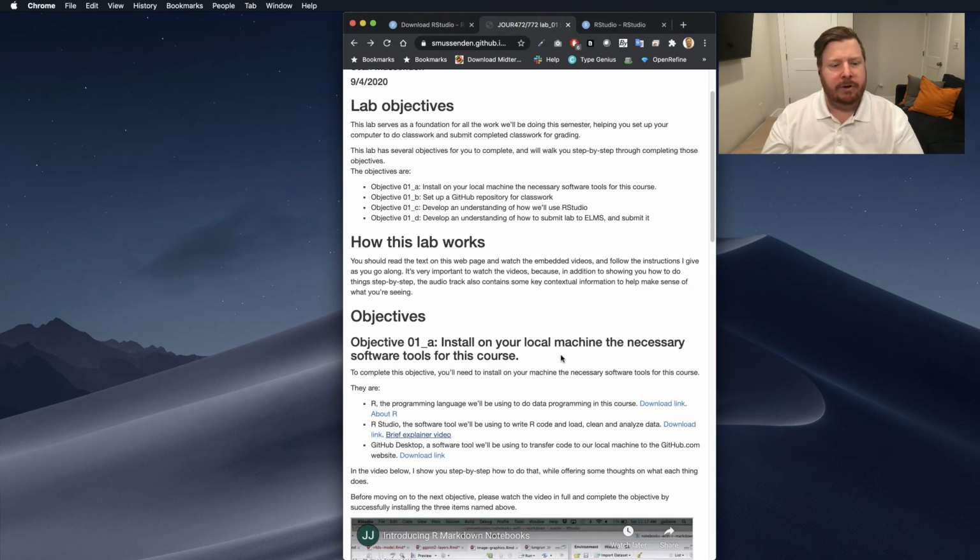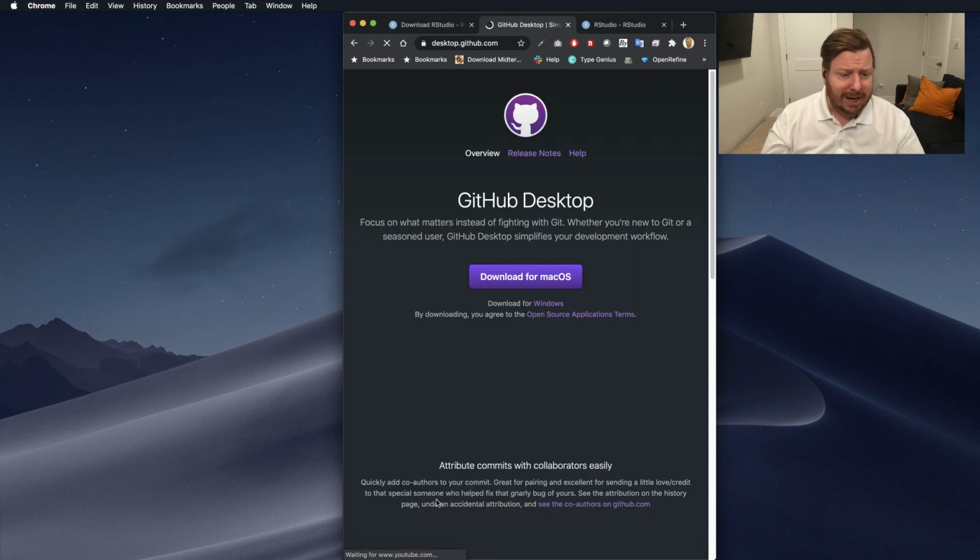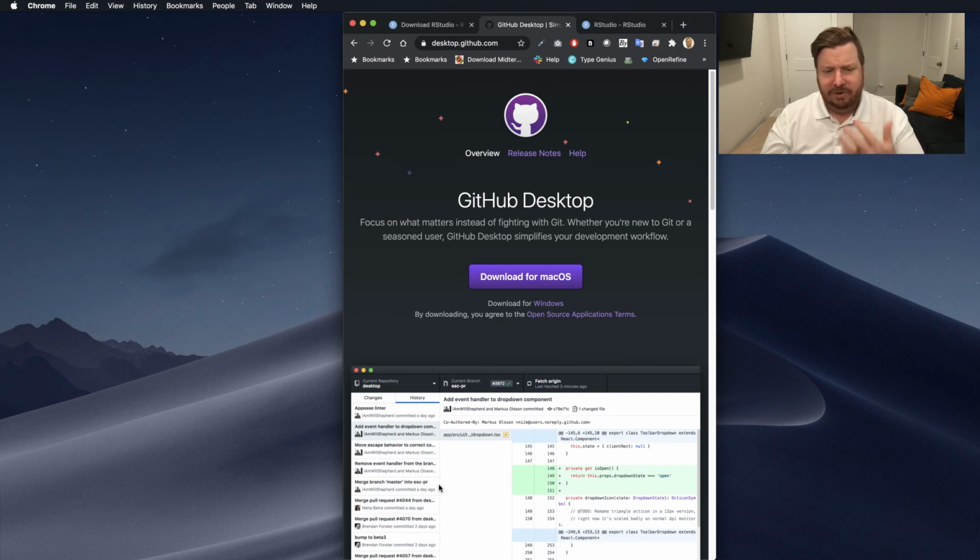So the last thing we're going to install here is called GitHub Desktop. GitHub Desktop is a software tool that we'll be using to transfer code that we write on our local machines to a website where we'll store an ongoing copy of it. GitHub is a very common website used by a lot of people who do data journalism, but also software developers for storing code, for working on code together. There are lots of ways to move code from your local machine to GitHub, but this is definitely the most user-friendly way to do it.